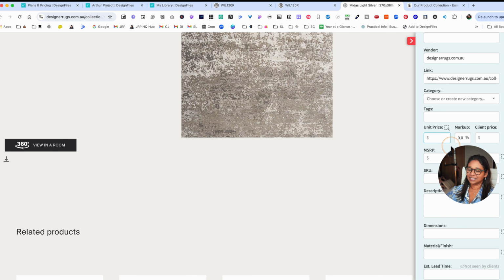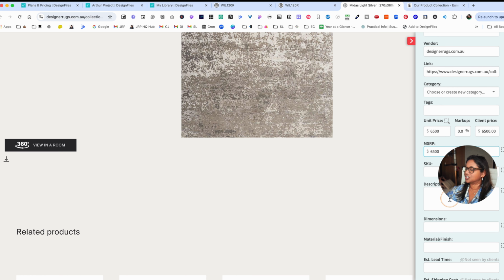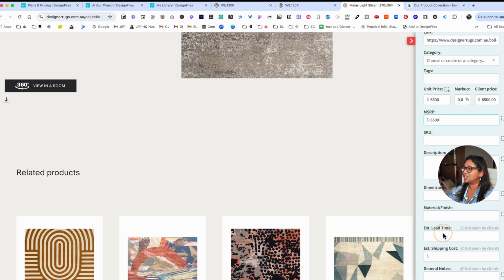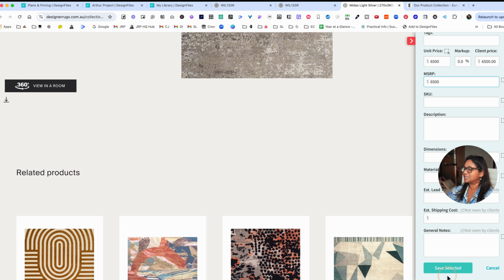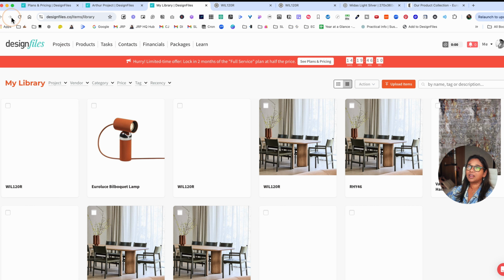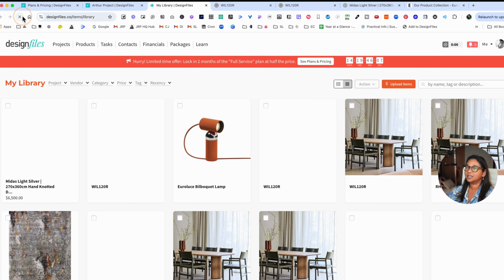So let's say I think that's 6,500. So here you can select it on a page, you can select the SKU, you can select a description. So whatever you need to do, and you can add some notes, and you can see here these aren't seen by the clients, and then just save. So if I go back to my file and I refresh this page, it should appear.